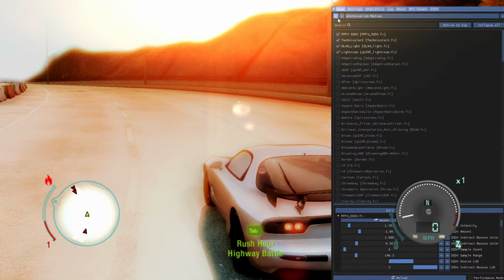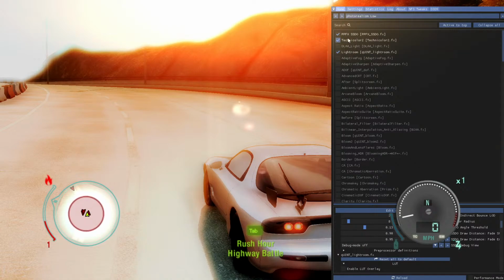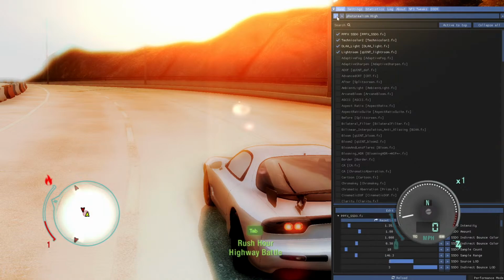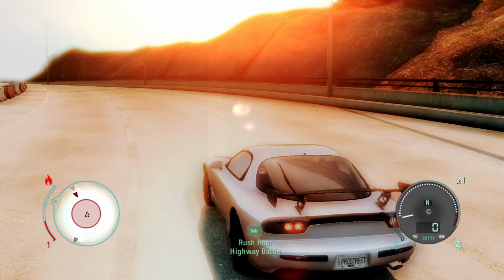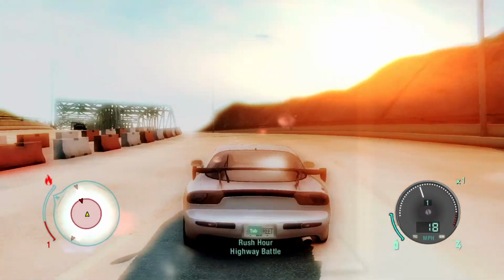So the medium preset, basically you get all of the effects, but they're toned down. Then there's a low preset, which just has global illumination, Technicolor, and Lightroom. DLAA is completely removed because it hits the FPS too hard. And then there's the high preset, which obviously is one of the best. And then you get the Photo Filter Ultra, which detones colors slightly and adds MXAO. And it's really good for photos.